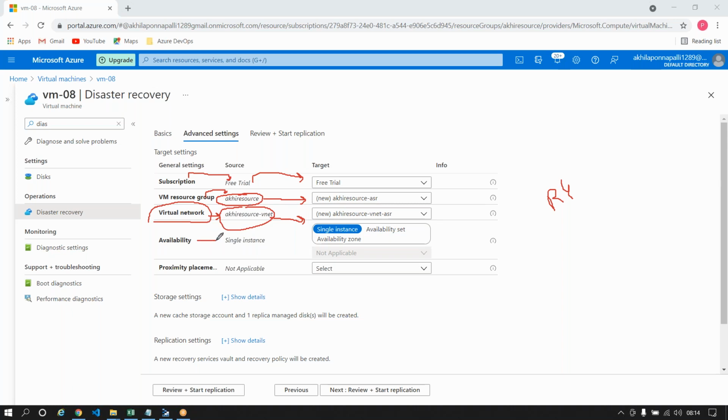The second thing it's telling me is, okay, fine, you have selected no availability. You can go for an availability set or zone. What is that? We'll discuss later. But I'll say, okay, fine, same thing that I want, which is great. Proximity placement group is not required.